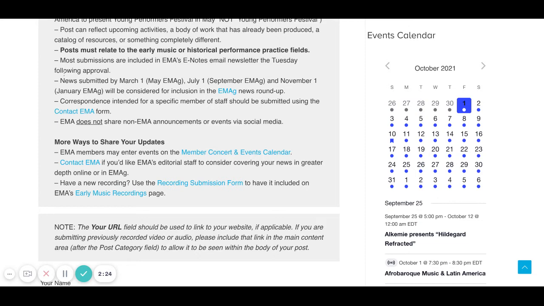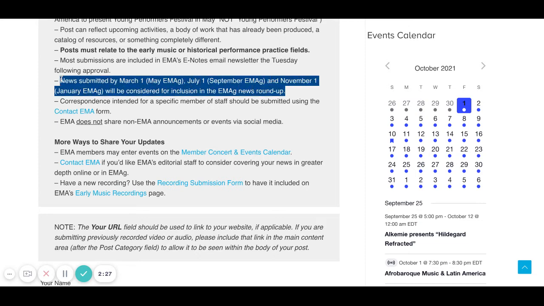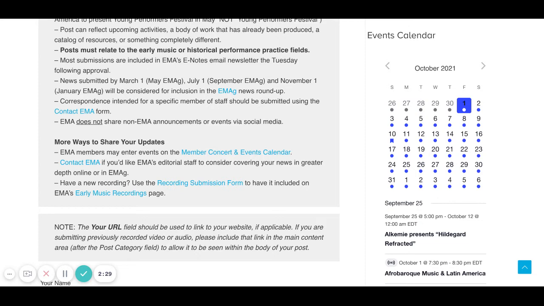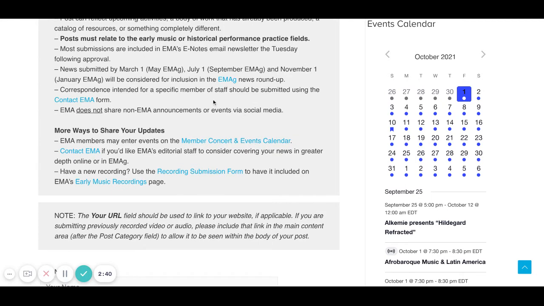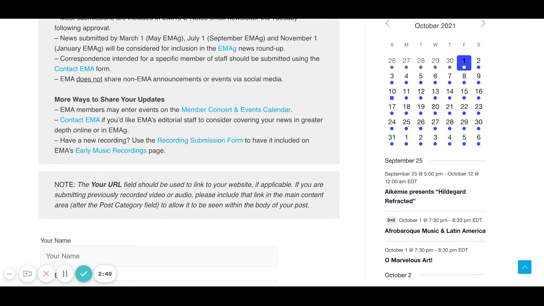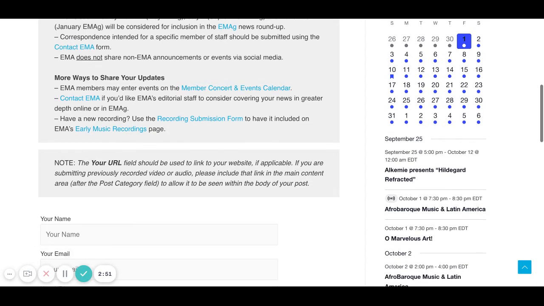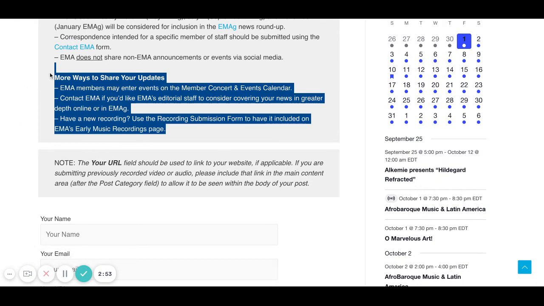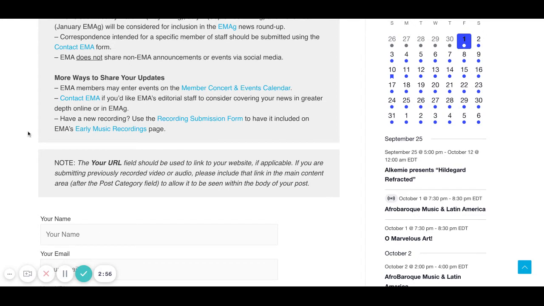If you submit your news by the dates included here, there is a possibility that it will also appear in the news roundup called EMA Courant in each of the issues of Early Music America. And if you would like to reach out specifically to our staff or editorial staff, you can use the Contact EMA form. And we don't share any of these announcements on our social media. And then there are some other ways that you can submit information if you would like here.